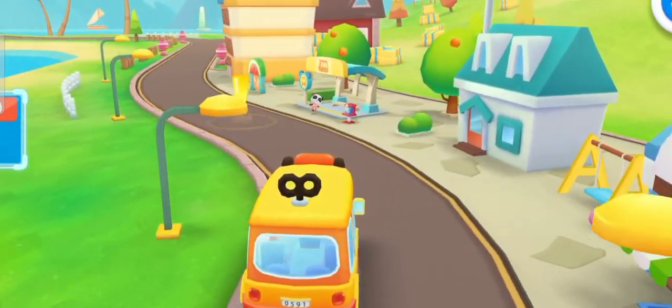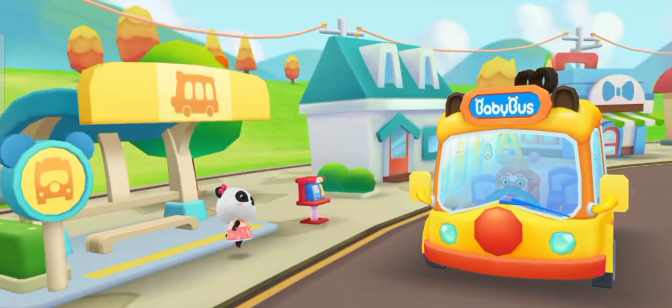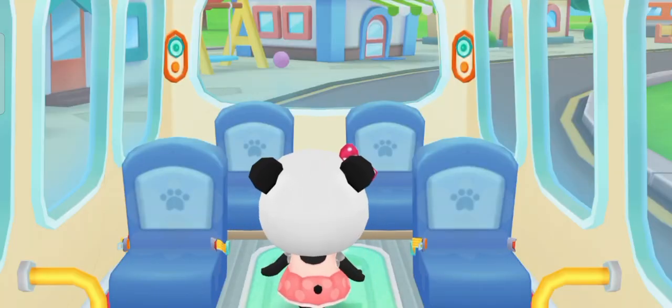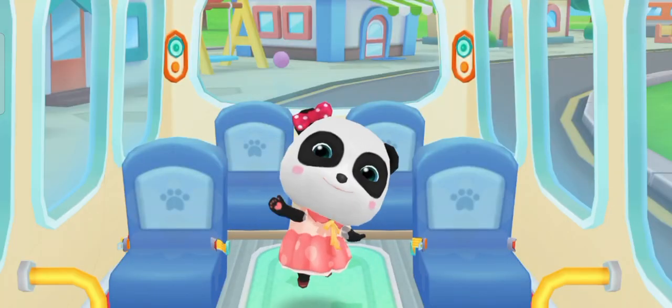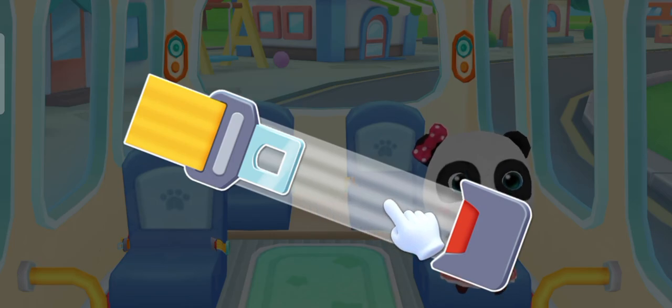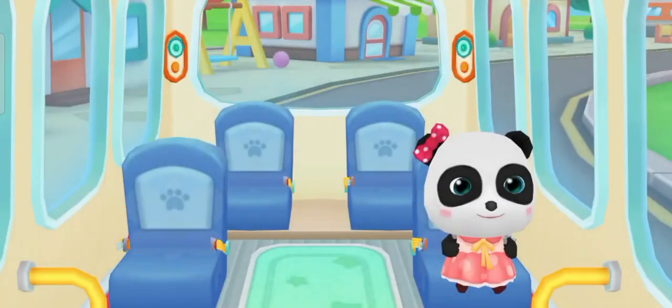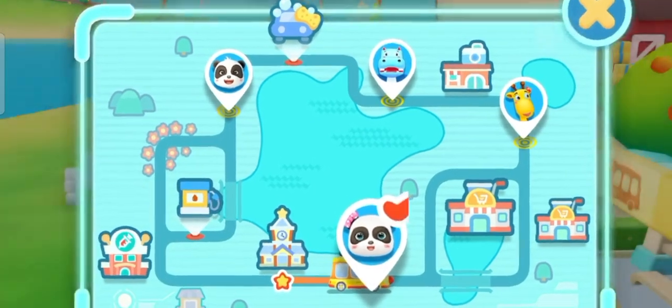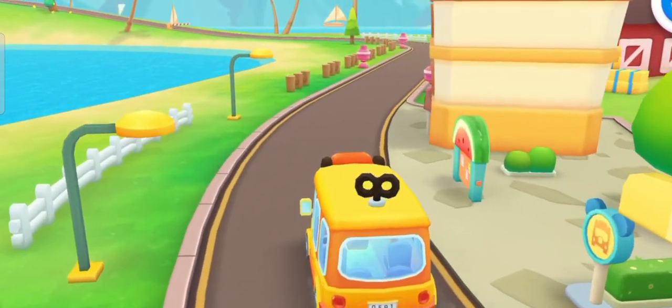Hi, baby bus. Hi, Mew Mew. Get on the bus. Where should I sit? Fasten your seatbelt. Thanks. Mew Mew is on the bus.